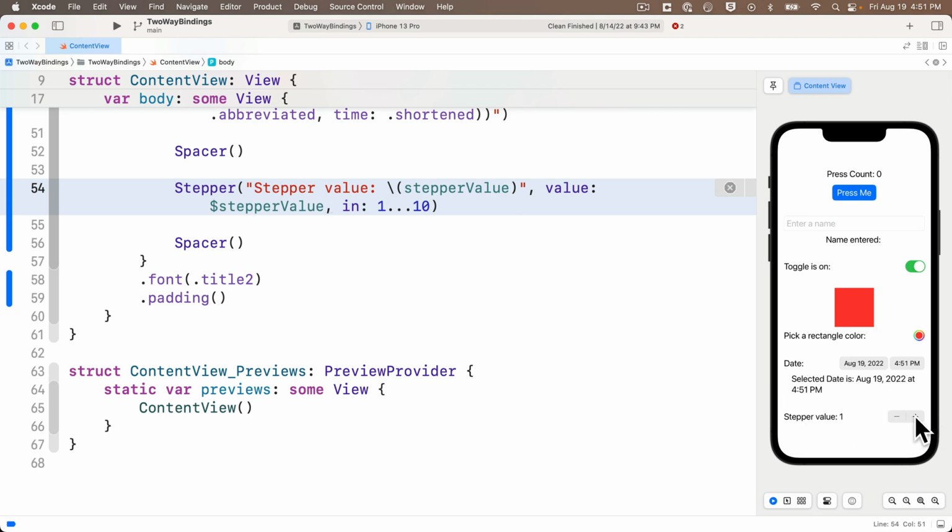Nice. And if you press the plus button, you'll see each time you do that, the stepper value changes by 1. Now notice you can also press the minus button, but you can't go past the low end of the closed range. You can't go past 1 since our closed range is 1 to 10. And similarly, if you press the plus button, you can't press it so many times that you go past 10. You stop at 10. So Swifter, nice work. You're stepping lively with the stepper view.